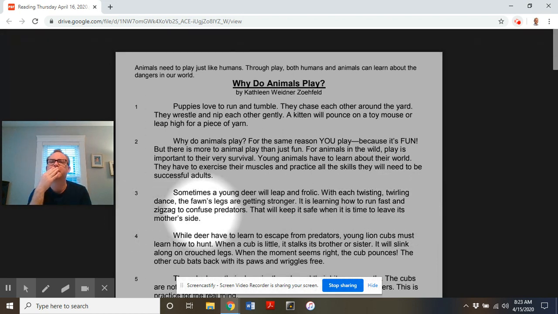Okay, let's think about this now. The young deer. Okay, so why are they doing this? What are they doing? Well, they're practicing those skills, but what are they practicing? What are they trying to do? Well, they're trying to get their legs stronger and they're trying to confuse predators. So that connects to this whole idea of animals in the wild being able to survive. We know that young deer will often get chased and it might likely become food for a different animal, like a big cat or something. So they need to practice these skills in order to escape from predators.